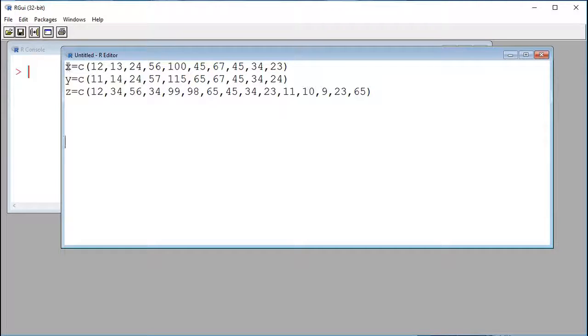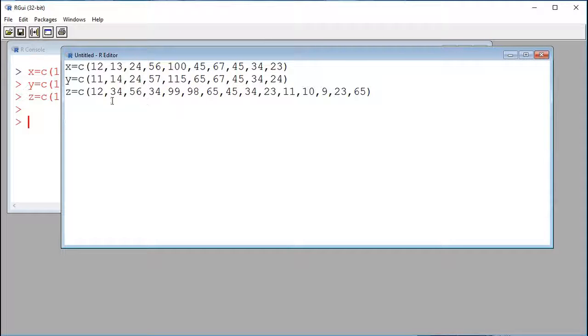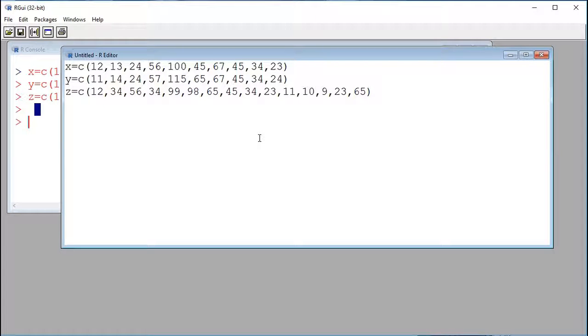Because I'm using a Windows machine, I'm going to submit the commands with Control R. And so as I press Control R, the selected commands have been submitted to the console. And so now X, Y, and Z have been defined. And if you're using a Mac, you're going to press Command Enter to send the commands to the console.